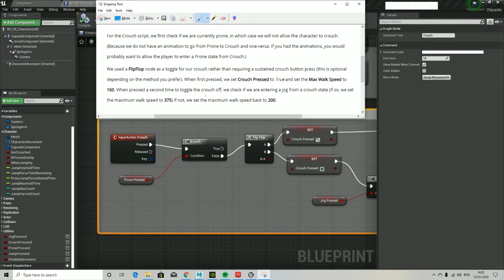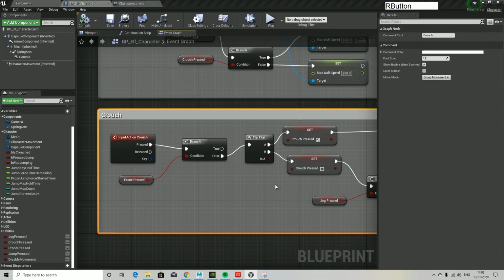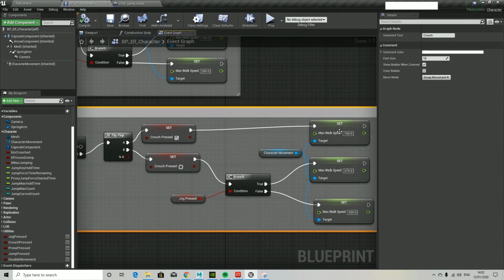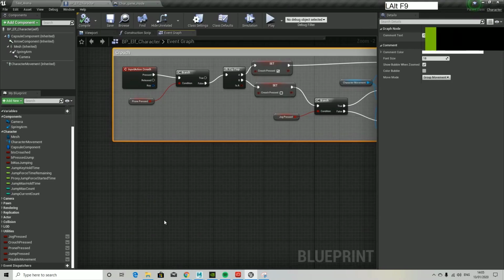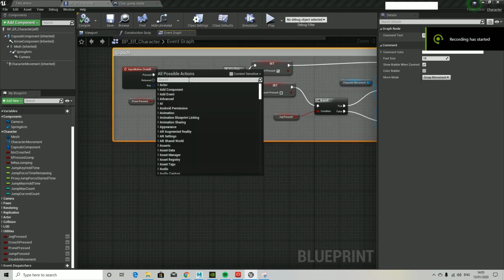We'll check if we're currently prone, in which case we'll not allow the character to crouch, as I mentioned, we don't have an animation. Flip flop turns it on and off, so it says it's true, and then if you press it a second time it turns it off. So you can see the little crouch pressed tick, that's affecting your boolean value on your variable. And so set the maximum walk speed back to 200.